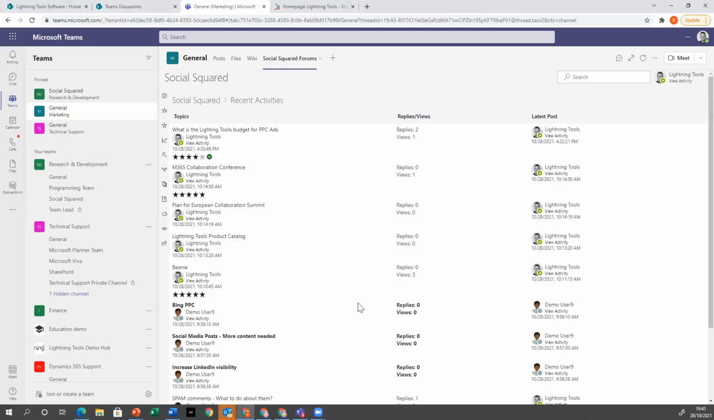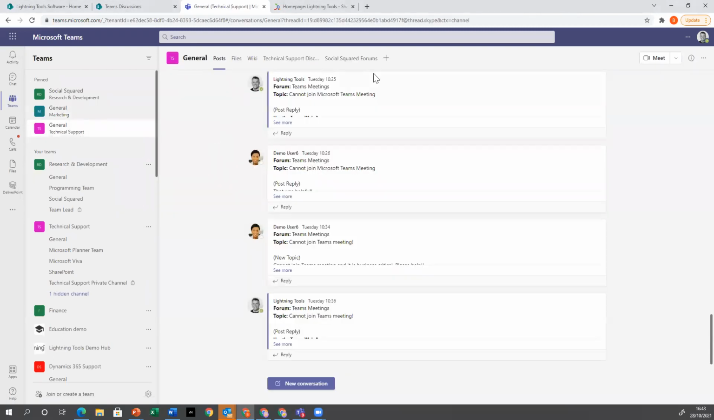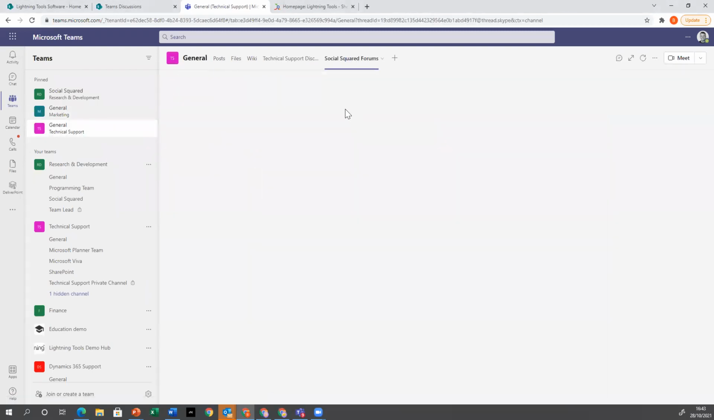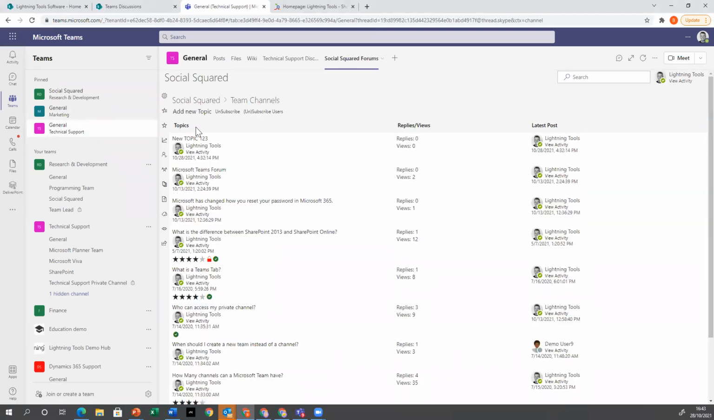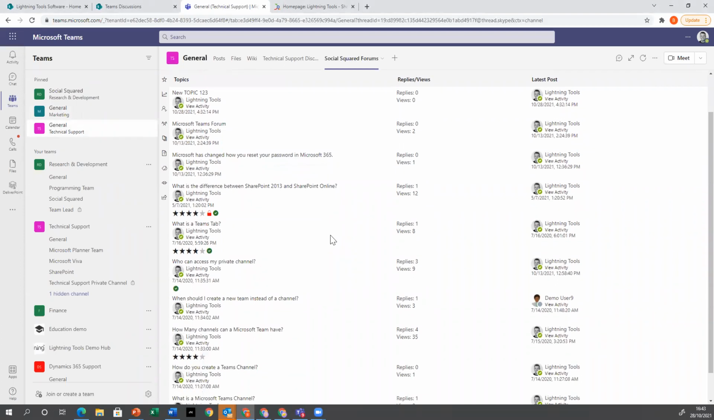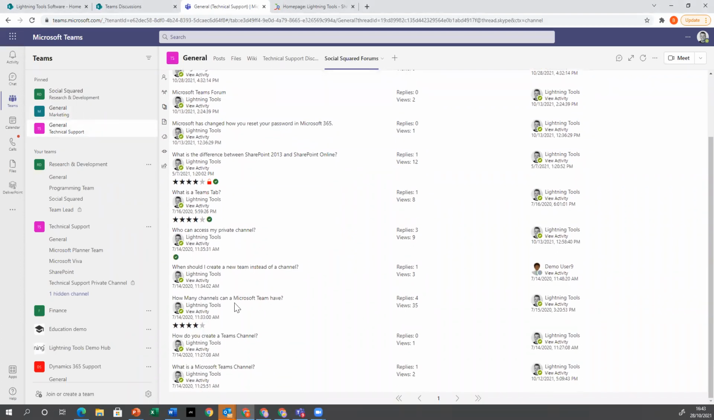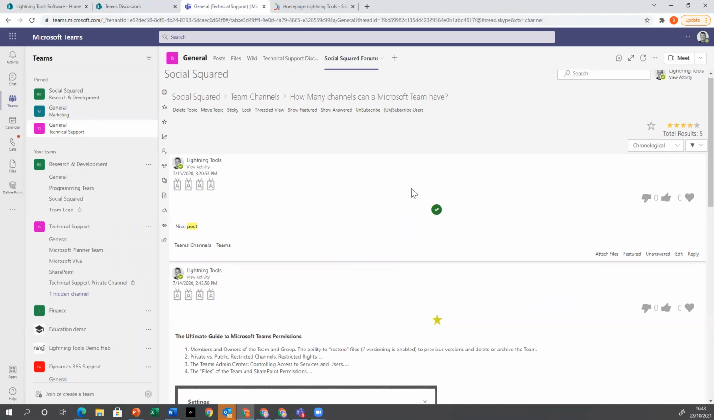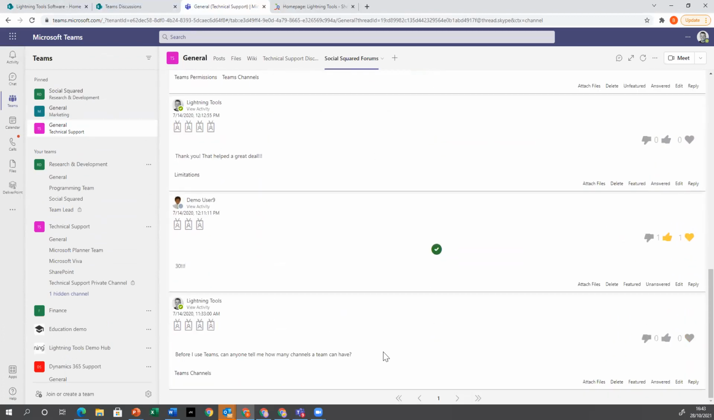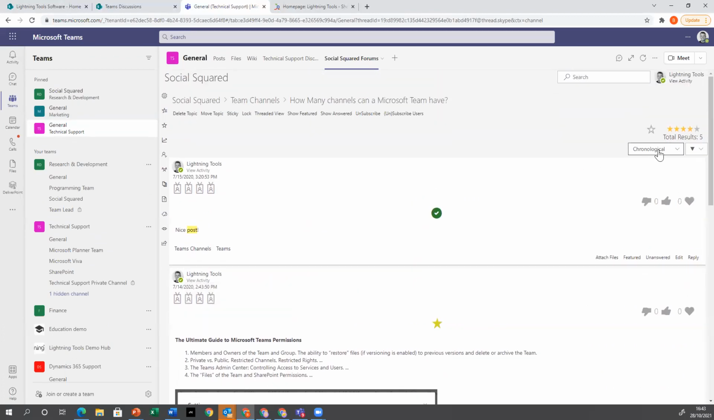So if we jump into a thread, and for this, I'm just going to jump into one where there's more content. So inside my technical support forum under Teams channels, I'm going to pick on this one, it's got 4 replies. In here we've got the view of the posts in chronological order, but what I might want to do is change that to order it by featured or answered posts, or the number of likes, the number of votes, who the author was, and so on.